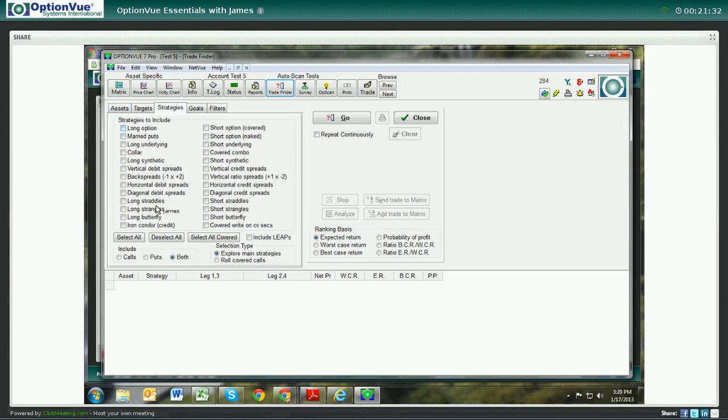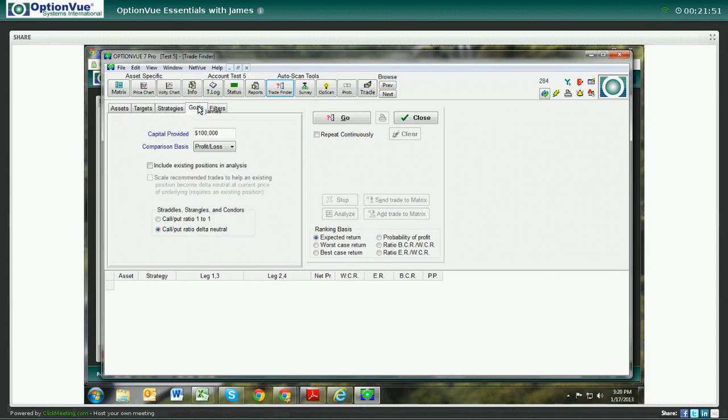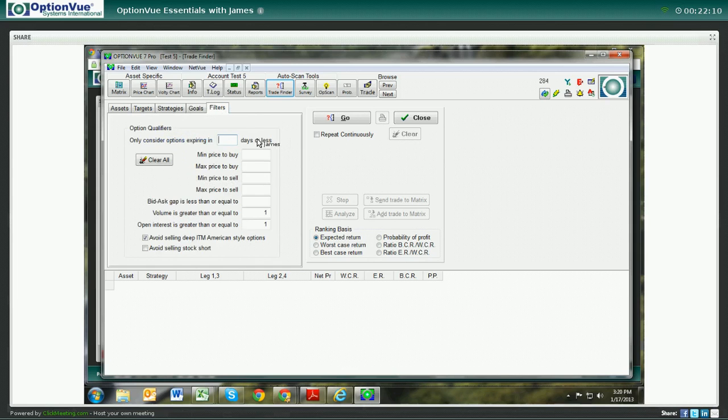Then you would next click on strategies. Okay. You have your bullish on the left here and the bearish on the right. You can select all covered, select all, deselect all, choose which ones you want to look at here. Okay. If you just want to look at calls or puts, you want to include leaps, this is where you would do that here. And then you would click on goals, put in the amount of capital you're going to provide for this trade. Okay, TradeFinder is going to try to maximize whatever capital you provide. Okay, if you had an existing position you were looking to have TradeFinder include in the analysis, you would check this box off. And then filters is important too.